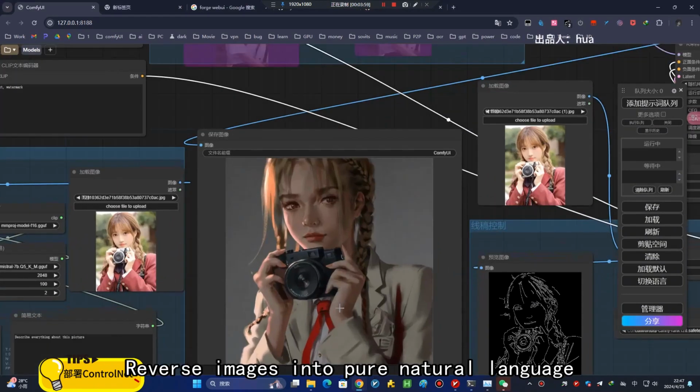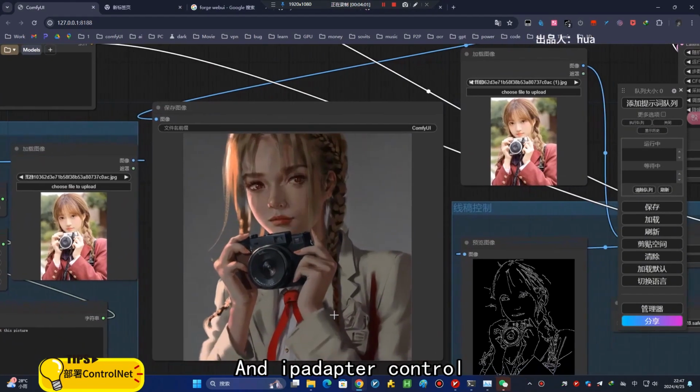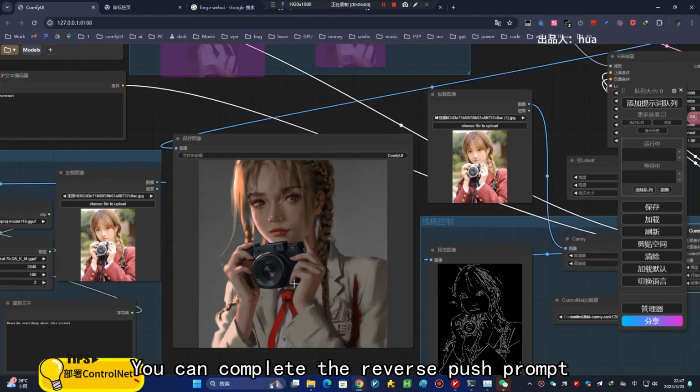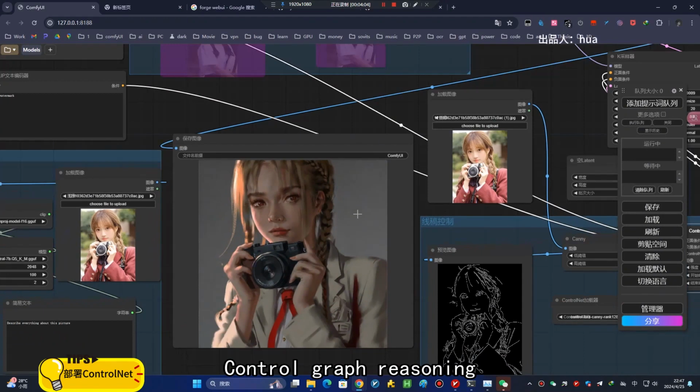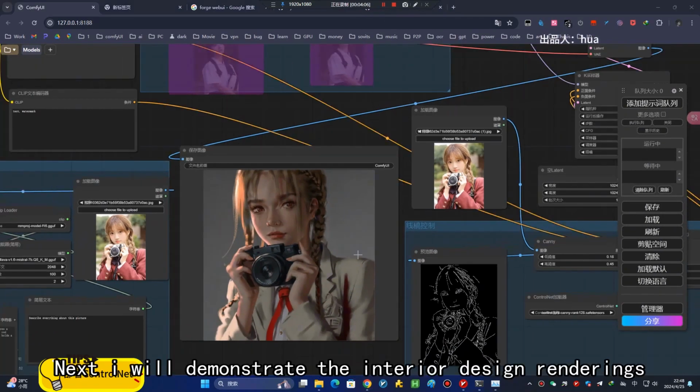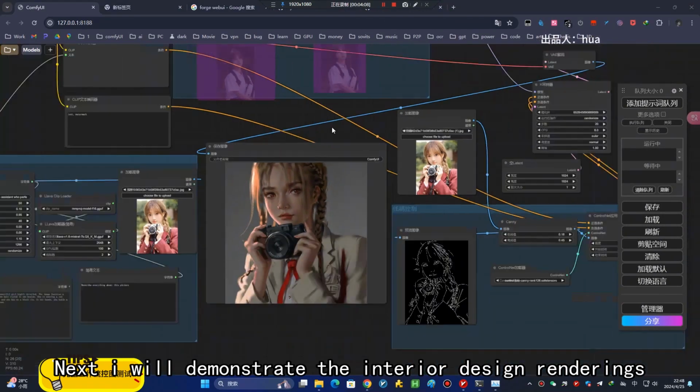Plus language A model. Reverse images into pure natural language and a adapter control. There is almost no need to write prompt words. You can complete the reverse push prompt. Control graph reasoning. Next I will demonstrate the interior design renderings.